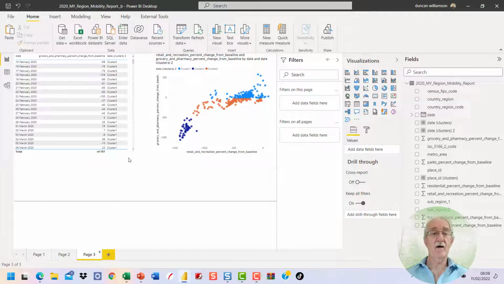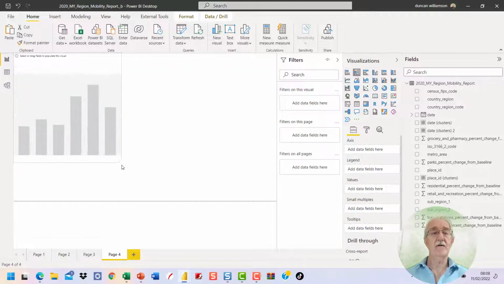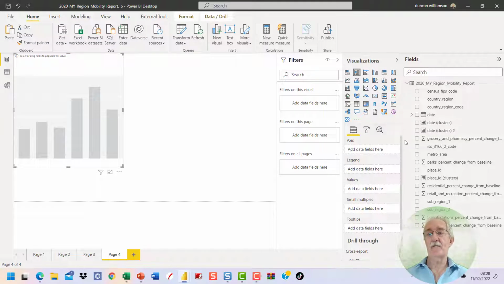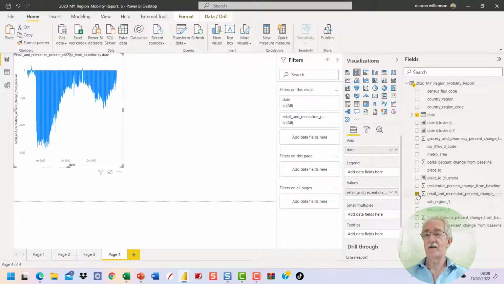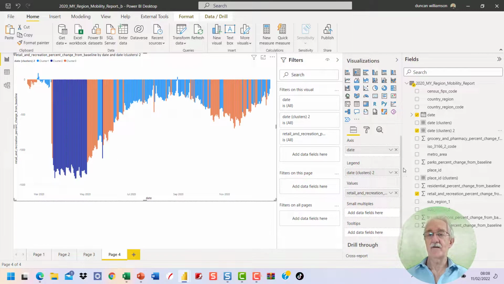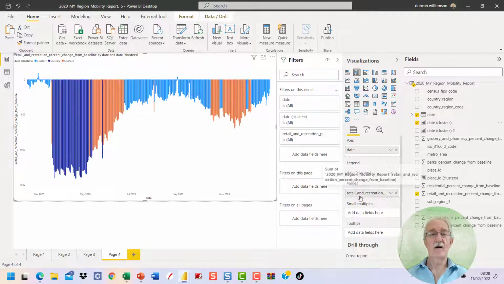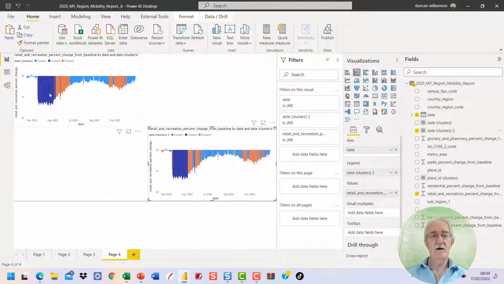And of course, if I can just do one more demonstration, if I draw our favorite cluster column chart, and just for example, by date, put the retail and recreation, and then put clusters 2 in there in the legend, and there you are. Take cluster 2 out, put cluster 1 in, and there is a difference. And can we see the difference? Yeah, it's a bit different here, slightly different here, different here.